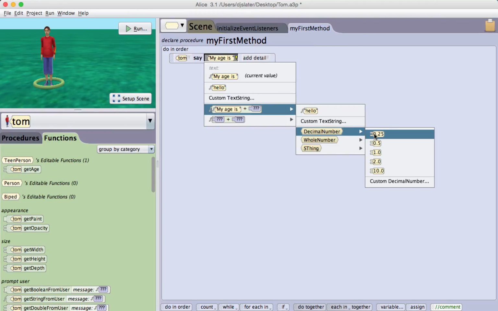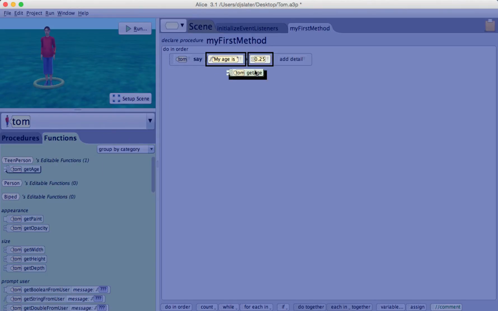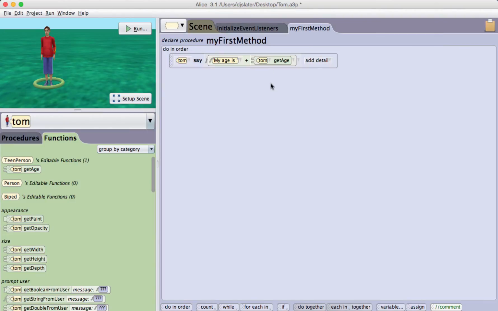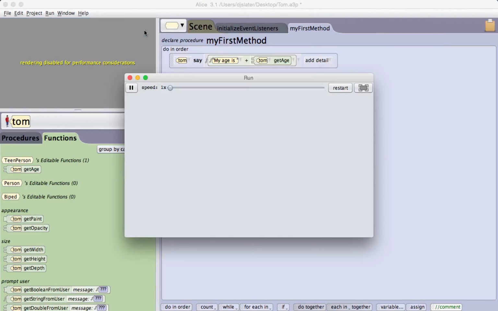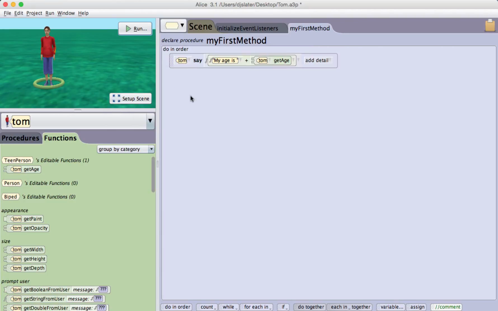I can plug in a placeholder value. It would be great if the function would show up, but it doesn't. Now I can drag getAge in there. I can click on run, and it works the way we would like it to. I hope that answers your question.